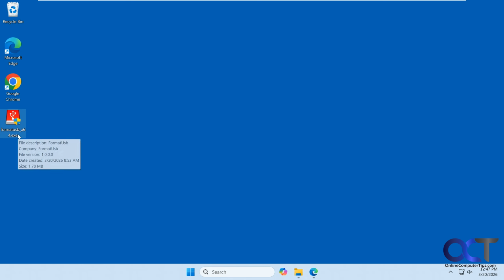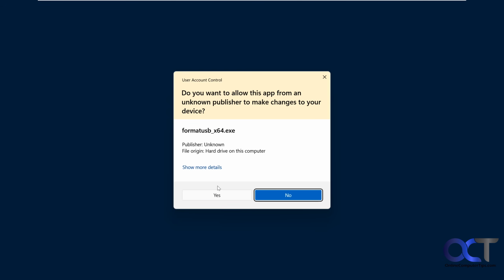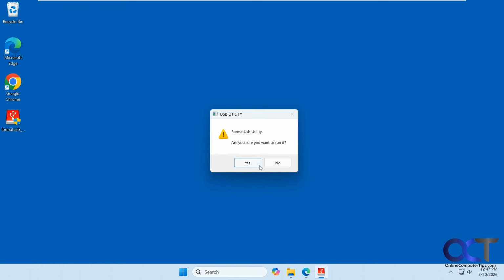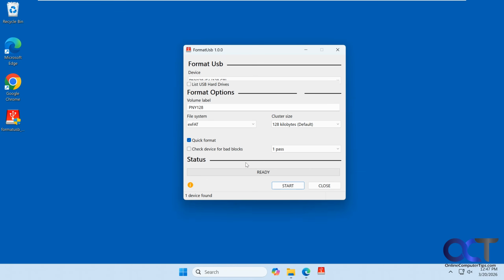There's a 64-bit and a 32-bit version. So the 64-bit version is most likely the one you want to use. So we'll double click it. Say yes to the UAC prompts. You'll need to be an administrator to run it. Asks if you're sure you want to run it.